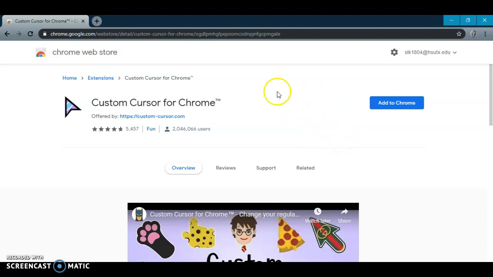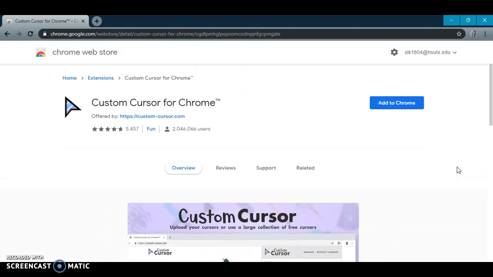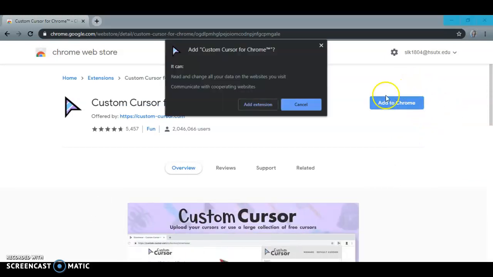So let's say we really like this app. We've checked everything and it seems really great. We would click this button right here. It says Add to Chrome. And then this little box will pop up and it just tells you what it can change, if anything. And if you agree with all of these and this is okay, then you will hit Add Extension.